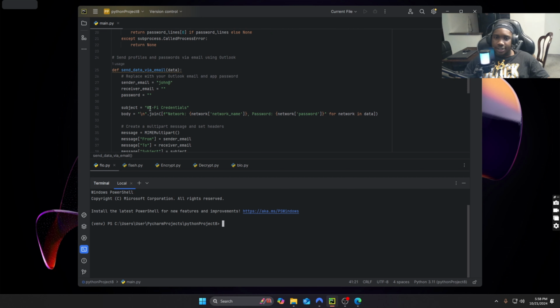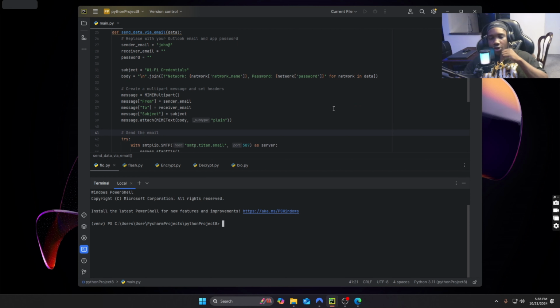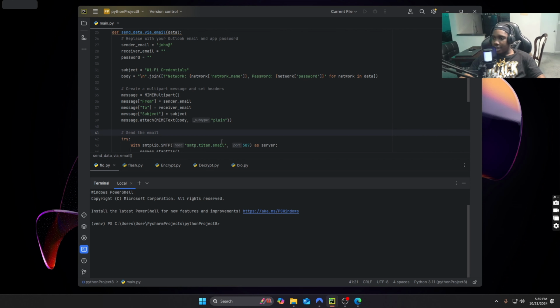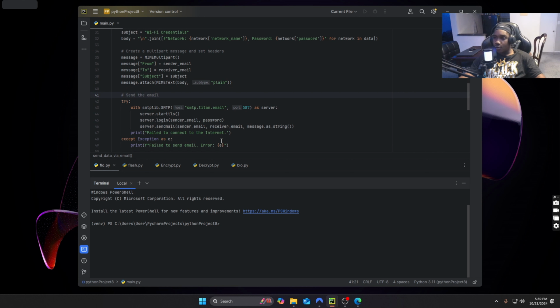Then this is the subject of the email, which sends you the Wi-Fi passwords. You could also switch it up and have it sent to a server, that way it's faster. But if you don't have a server, Outlook is fine. I'll be using Titan Email to send the passwords to myself today from my own machine.